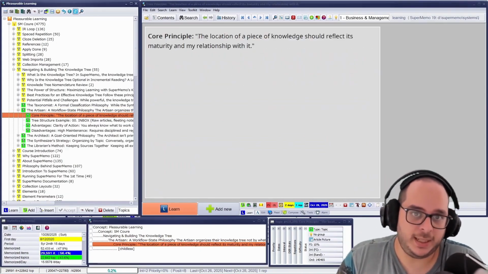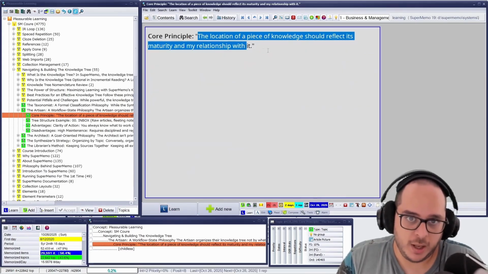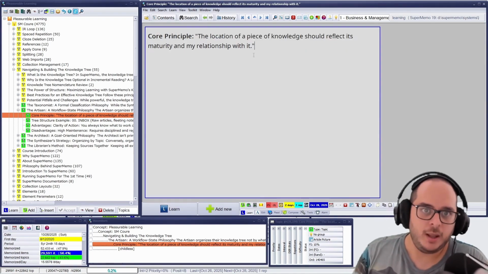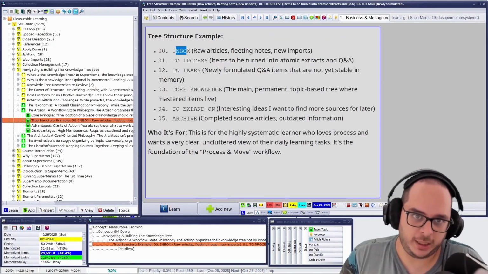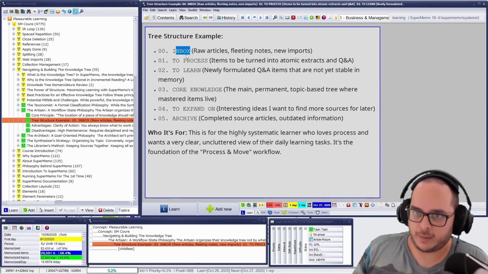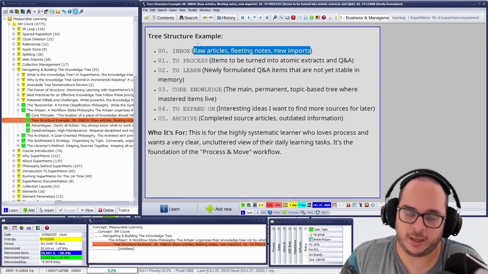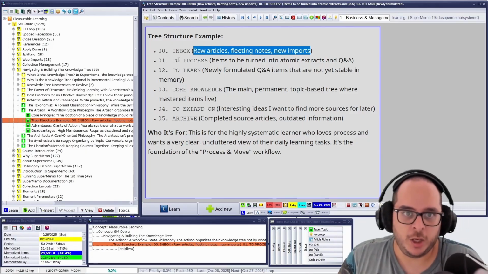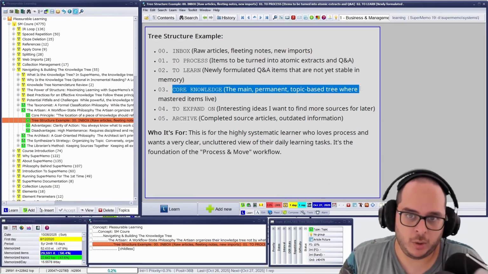The core principle is that the location of a piece of knowledge should reflect its maturity. This could be, let's say, more friendly. If you're an Anki user, it's more likely you will do this. So you have an inbox. Inbox, not as an analogy to email, doesn't mean incremental reading. So the new imports, fleeting notes, raw articles that are unprocessed, you just import them and that's it. Then what you're processing, what is in learning, then the core knowledge that is permanent, topic-based, and so on.